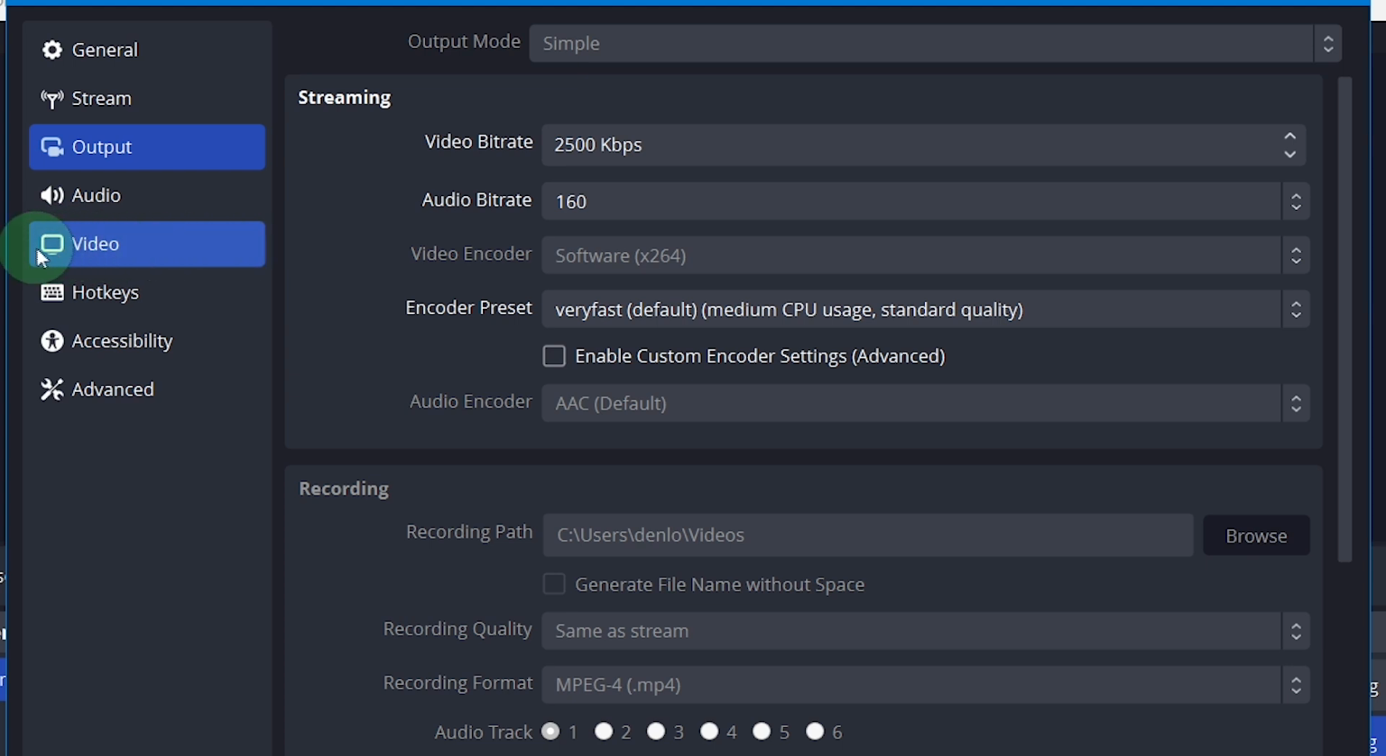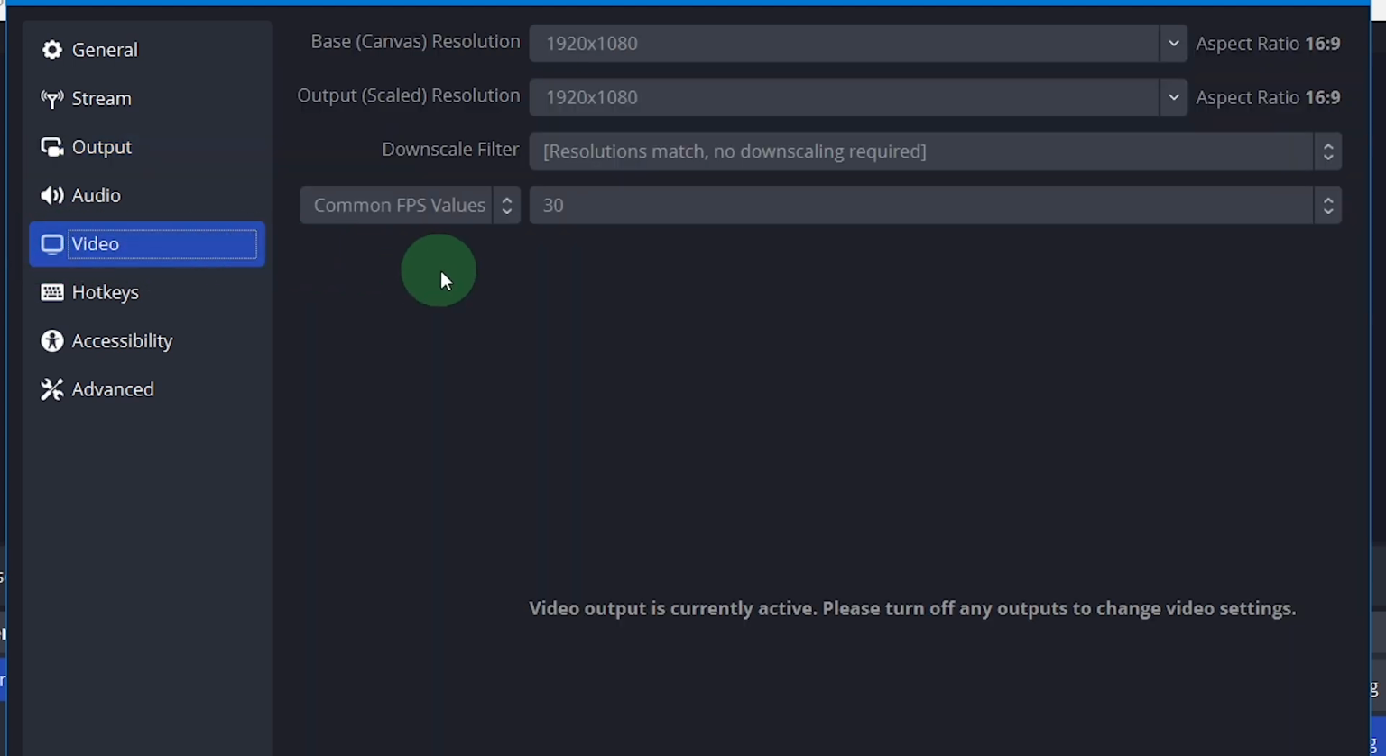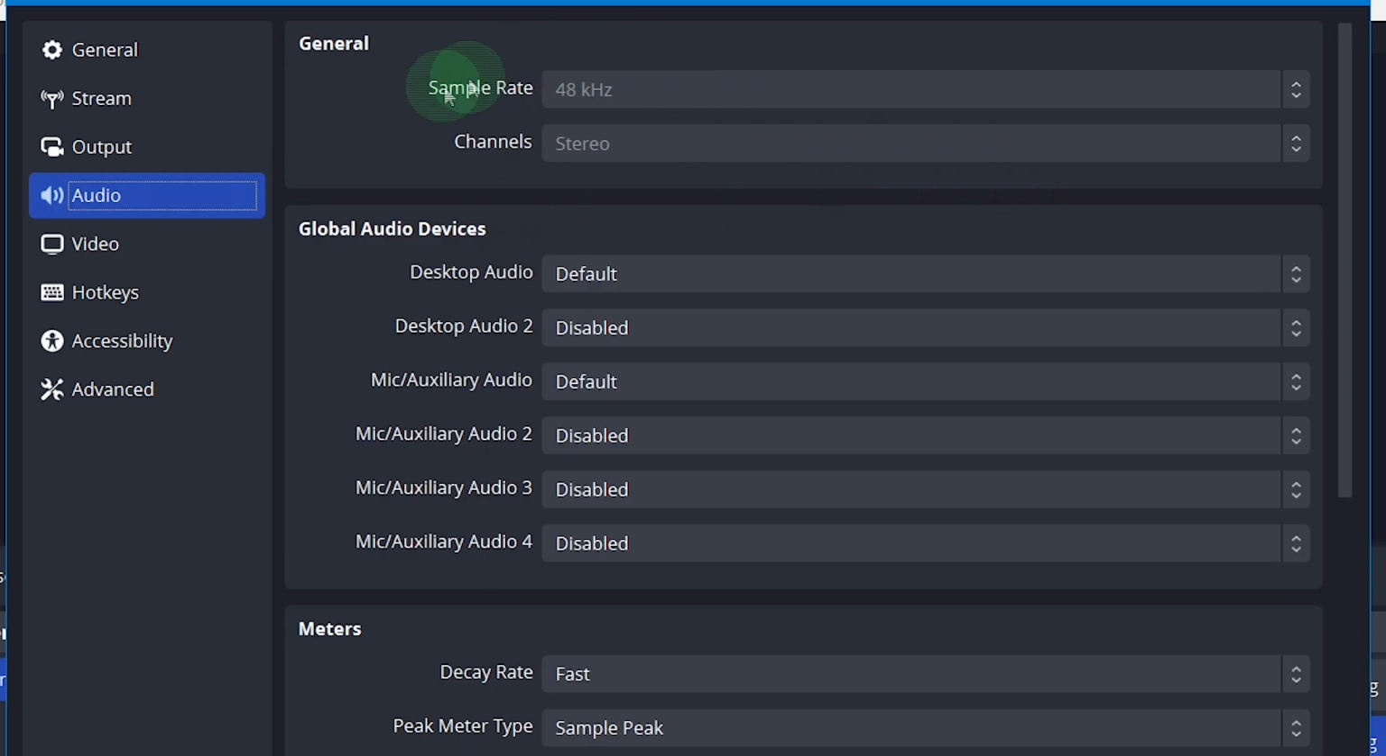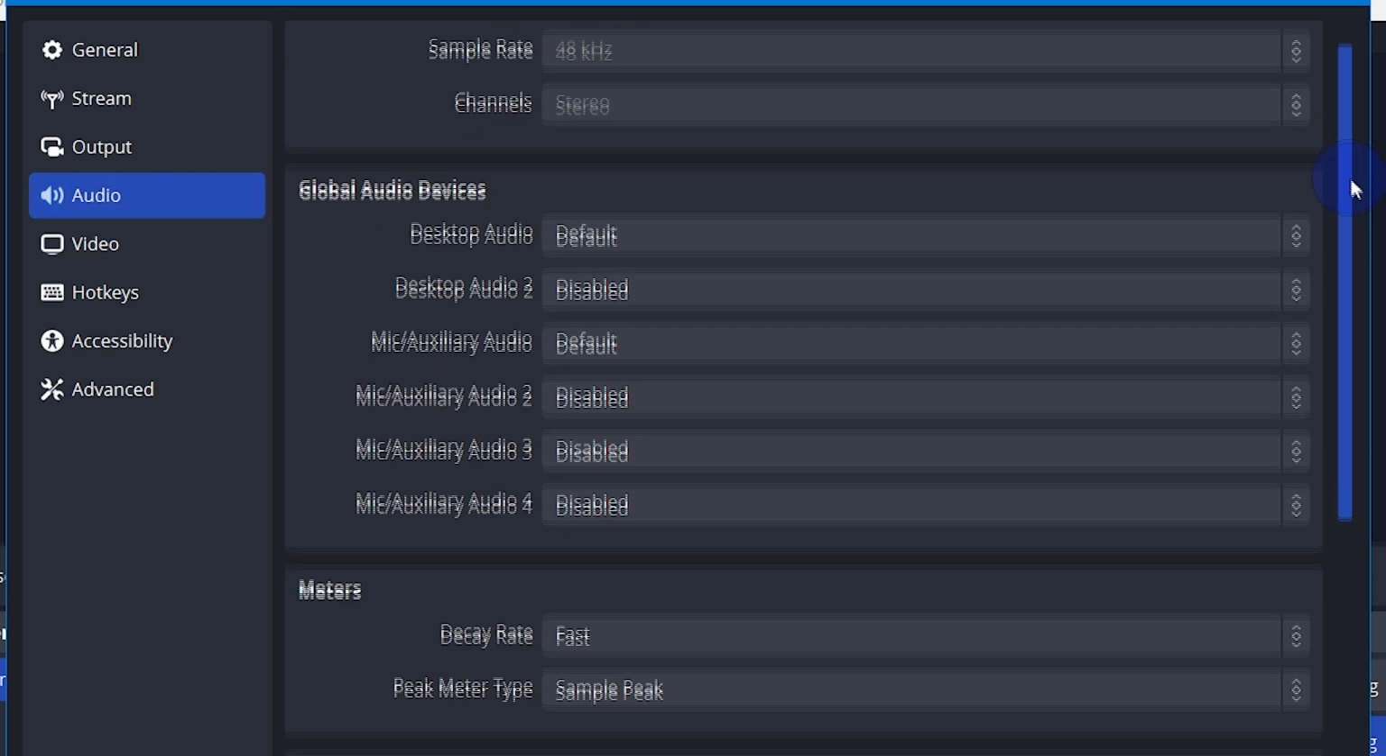Next, head to the Video section. Here, you can set your resolution and frame rate. For most recordings and streams, 1920 by 1080 resolution and 30 or 60 FPS work well. In the Audio section, configure your microphone and other audio devices.